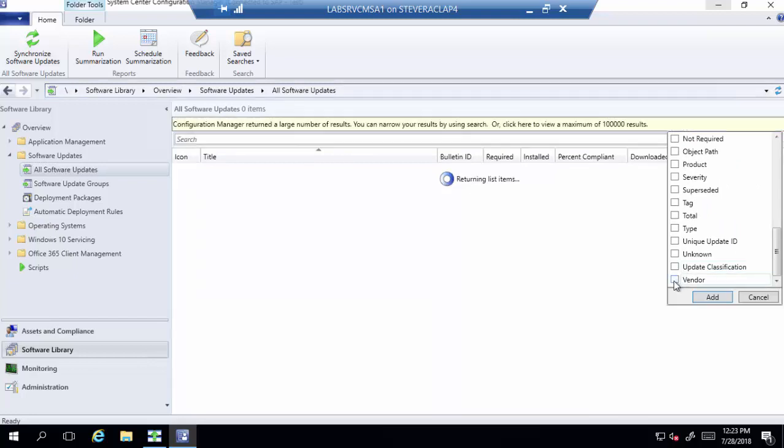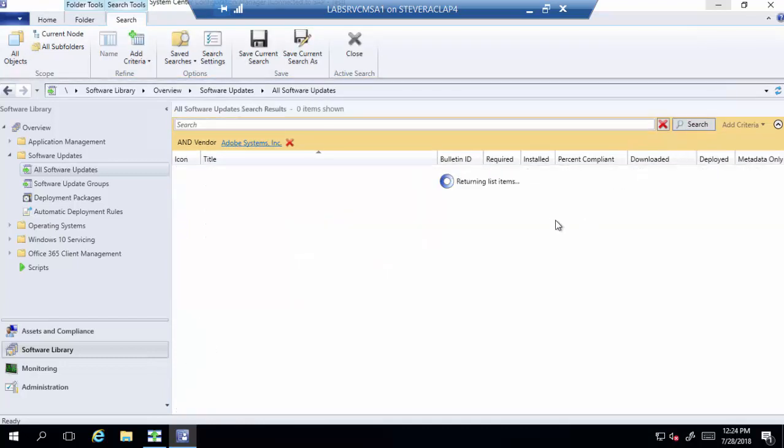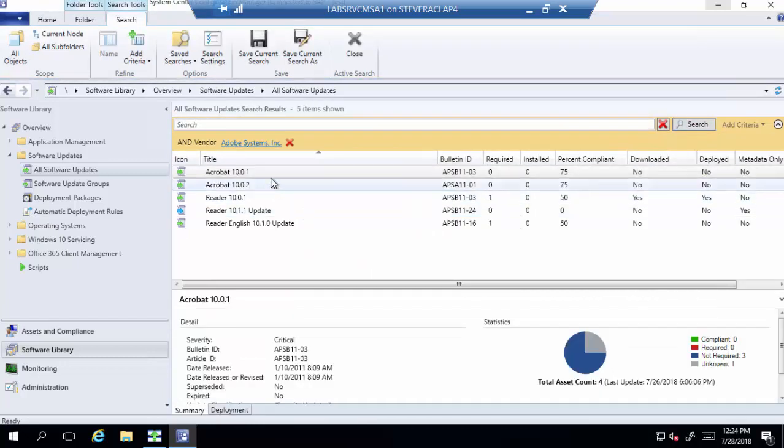So I'll choose vendor and click add, and Adobe shows up because it's alphabetically first. I'll just do another search, okay? And so I have a few updates here. Notice the color of the icon. Like with any software update, the color of the icon has meaning. Green means it's ready to go. This one is the one that I just published, and it's blue. It's blue because metadata only is set to yes.